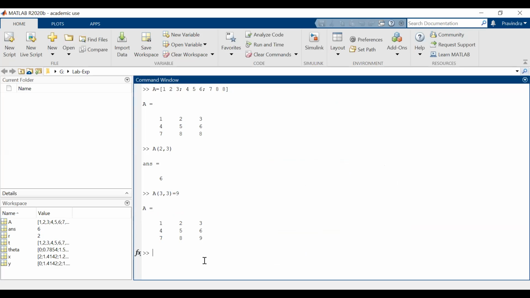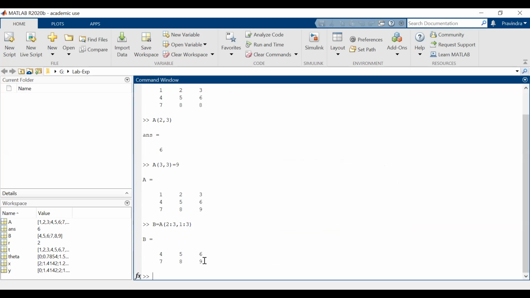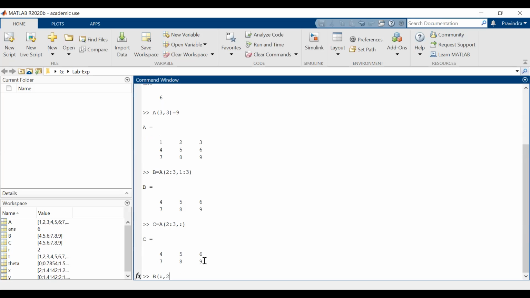Just like if you write here B is equal to A from row 2 to 3, comma, from column 1 to 3. This is your answer. I can write the same thing as C is equal to A, 2 to 3 and all columns. The answer will be the same. Now if I write B with all rows and second column, it should be null. Then you will get that answer. The second column is deleted.